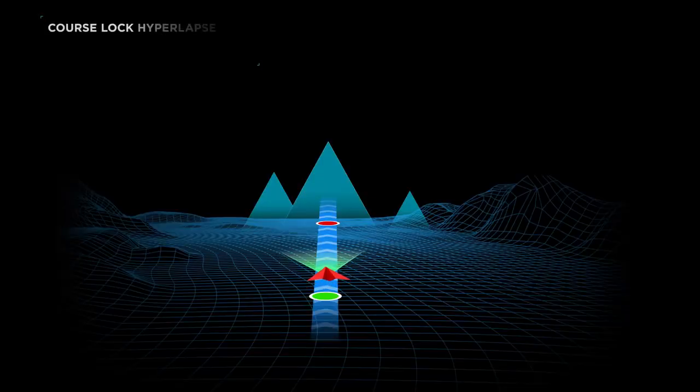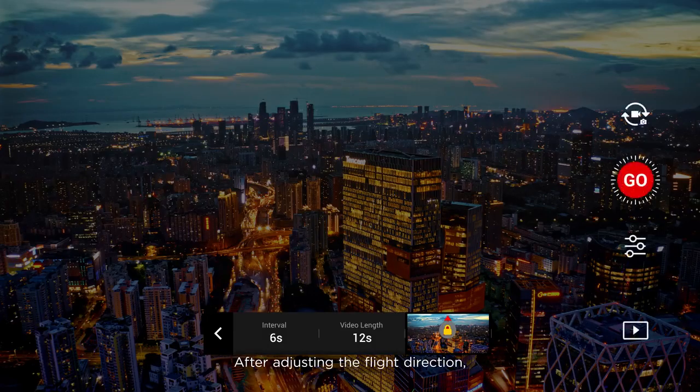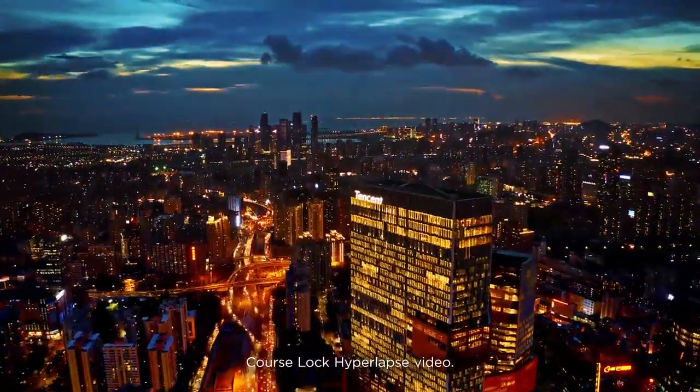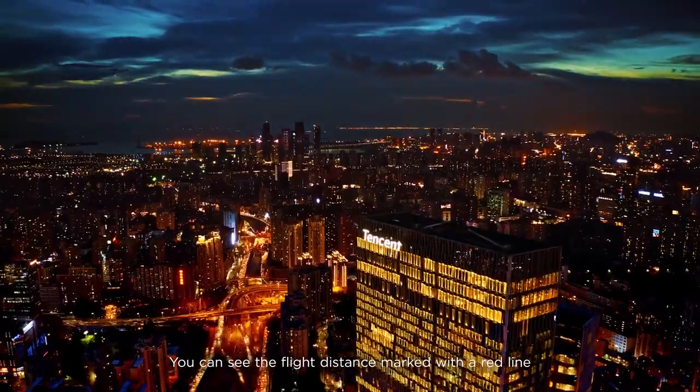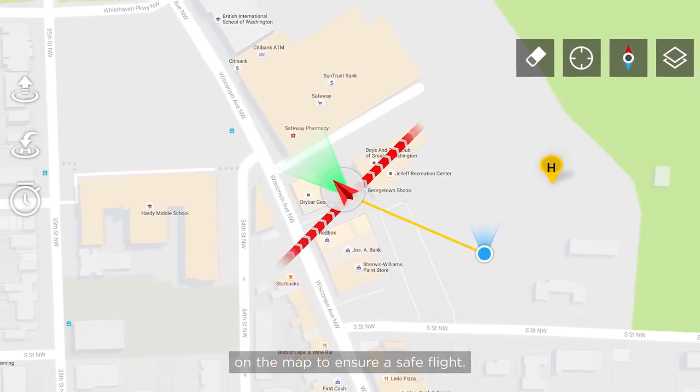What's more, you can fly in a straight line to shoot Hyperlapse video. After adjusting the flight direction, you don't need to choose a subject. Just tap Go to shoot the perfect Course Lock Hyperlapse video. You can see the flight distance marked with a red line on the map to ensure a safe flight.